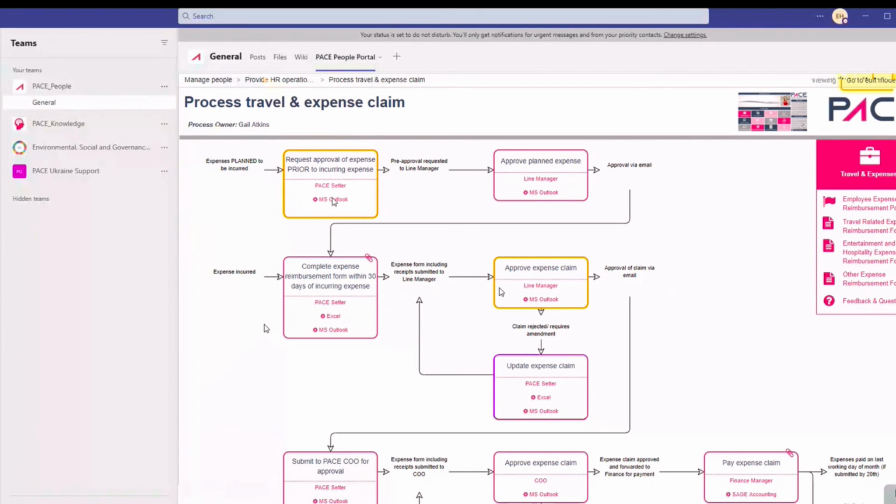We use a symbol for the systems throughout the process content, so you can see where a system plays a part, and over time we'll eradicate the use of some of the Microsoft Office tools as we move to more enterprise technology. But for now, we're a small and growing business, and they do for us for now. Our employees are called pace setters, so you'll see pace setter dotted around throughout the process content.